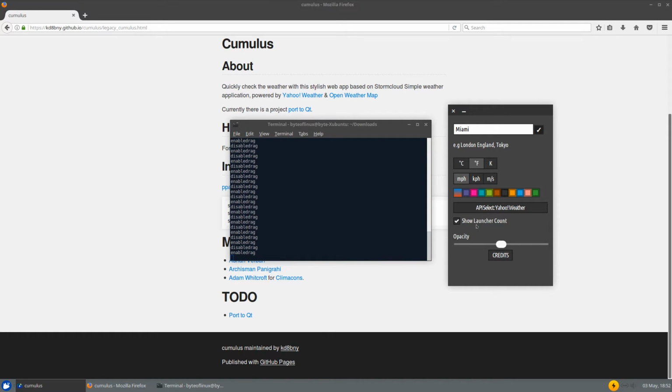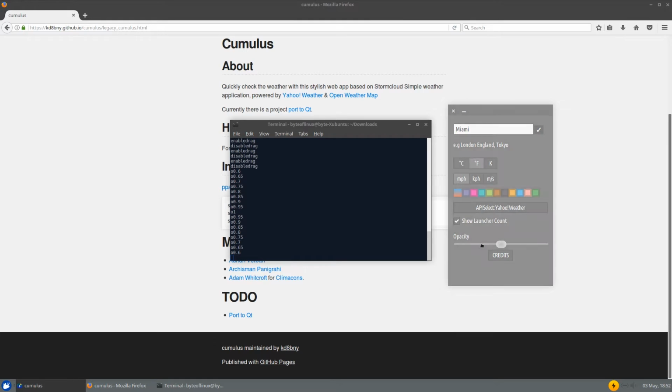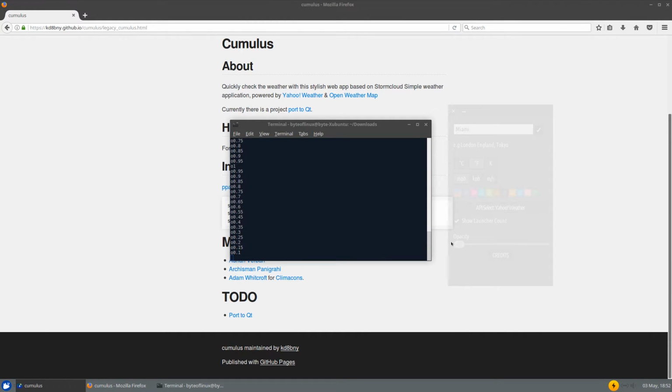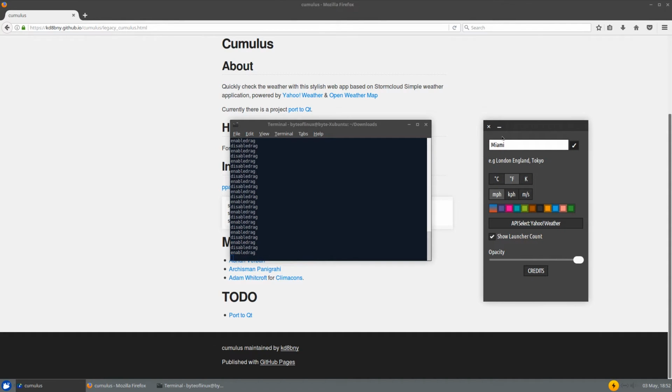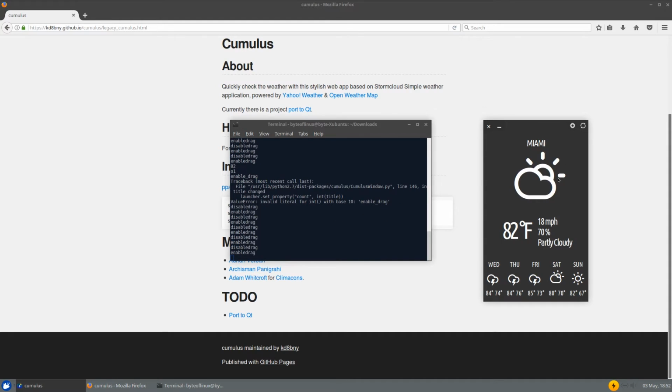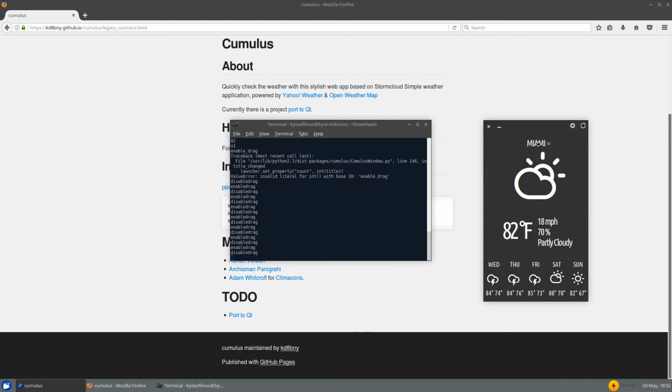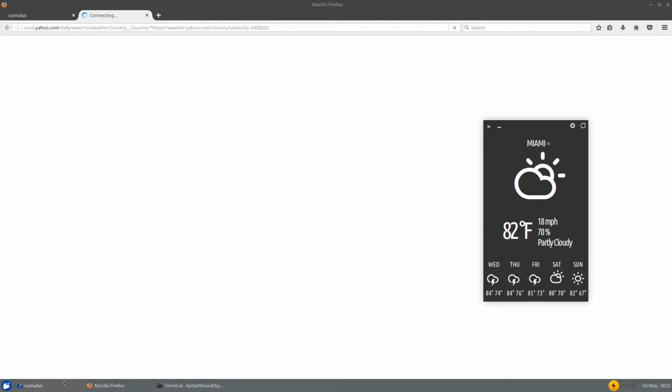Then you have Show Launcher Count. And then finally, you have opacity. So if you want it to be fully transparent, you can bring it all the way down. And if you want it to be fully opaque, then bring it all the way to the right. So let me click the check mark here and go back into the settings. And here it is. So as you can see, you can really see all your weather conditions, and if you actually click on this location, it will bring you to the full weather analysis of that location.